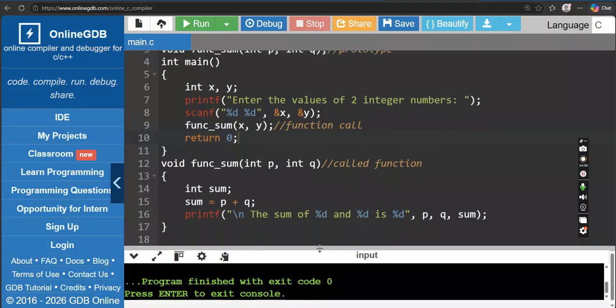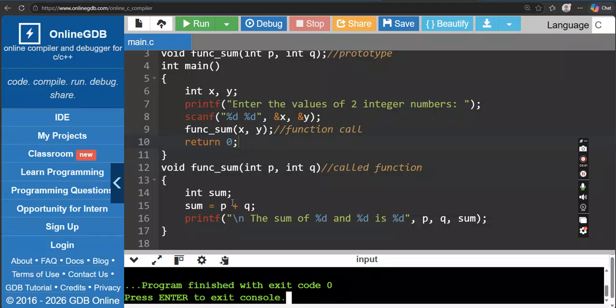Now observe that this function is not returning any value to the calling function, to the main function, and therefore the return type is void. In example 1 we had considered that there are no parameters passed from the main function to the called function.